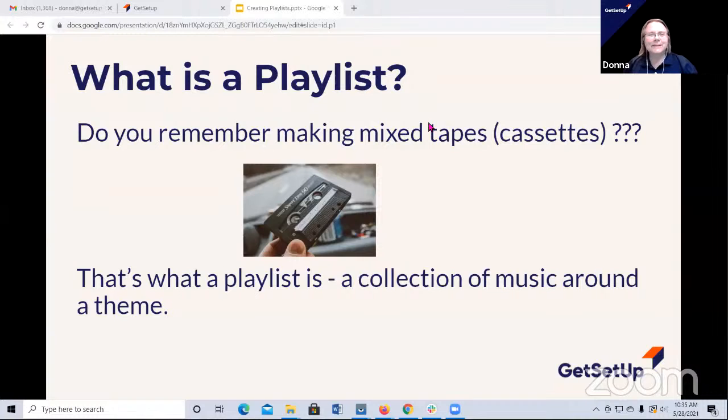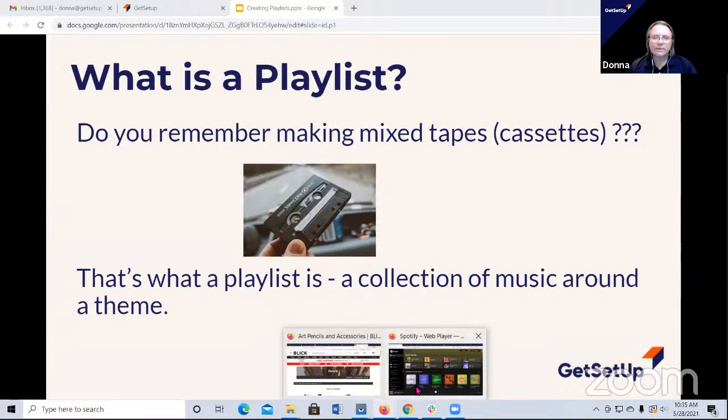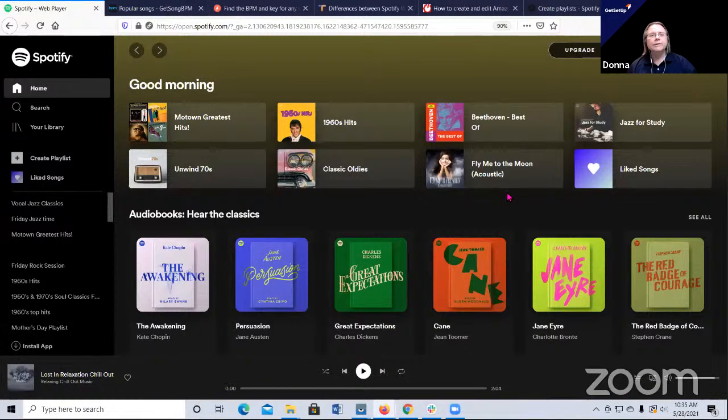Yeah, so that's what a playlist is, and it really has to do with the way that we are listening to music today. Today, the music is streamed through playlists. Let me show you Spotify so you can see what I'm talking about. This is Spotify. I'm using their web player just on my laptop, my Windows laptop. And I noticed they have a new section here, audiobooks. That's new.